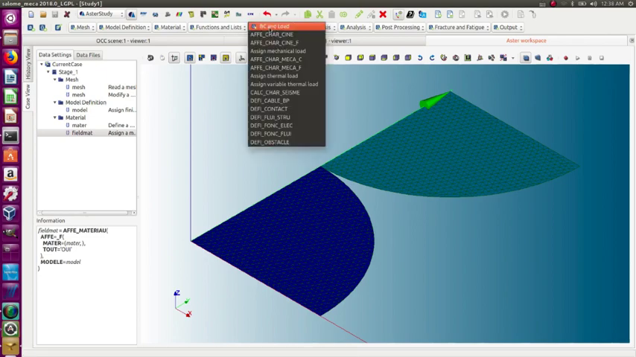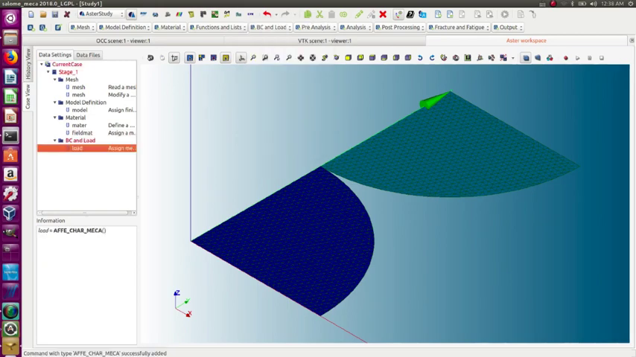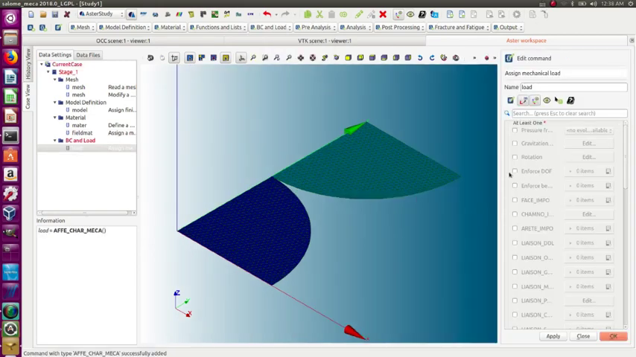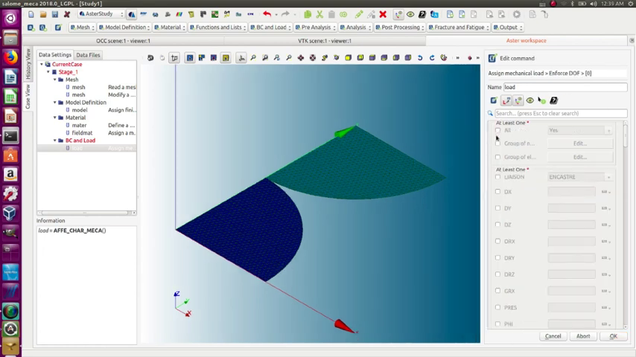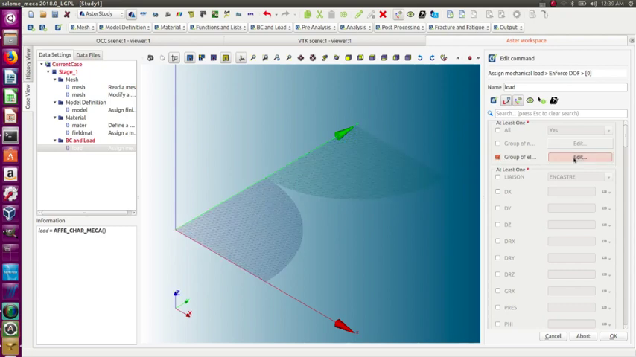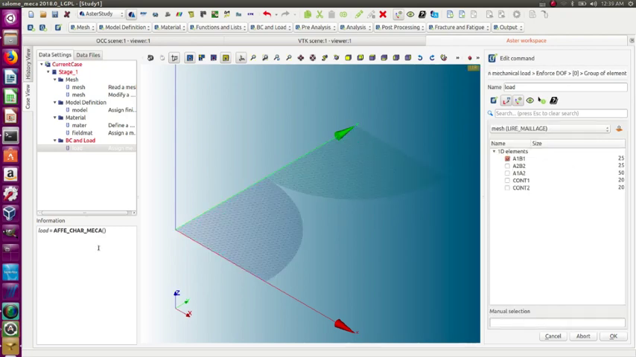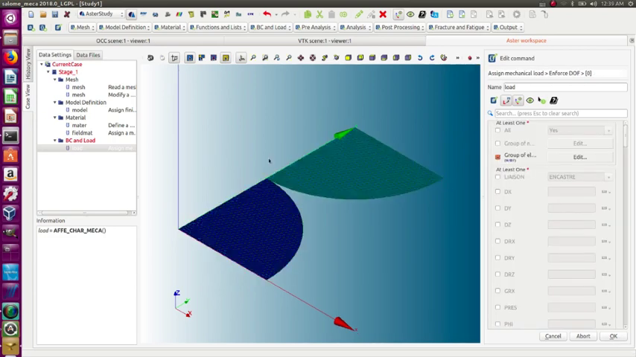Now, what's the next thing? Boundary condition and loading. Yeah. So let's go and define loading and the constraint of my model. Assign mechanical load. And I will define everything into one load, but I could separate as well. But anyway, it works like that, and it's simpler. So let's do that. Enforce degree of freedom. And let's select the group of elements. So A1, B1, yep. On this edge, I want to fix the degree of freedom displacement X at 0.